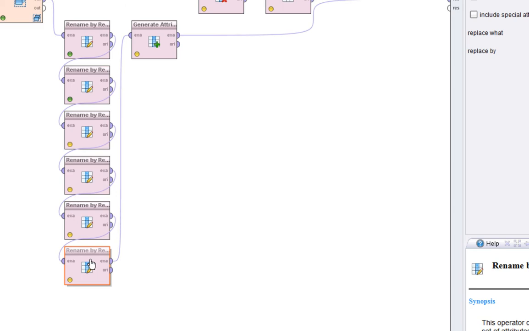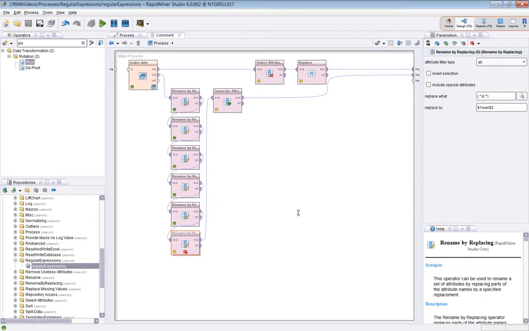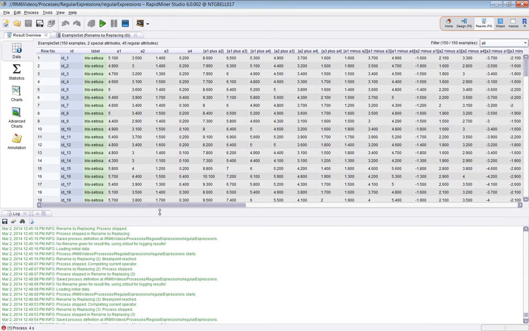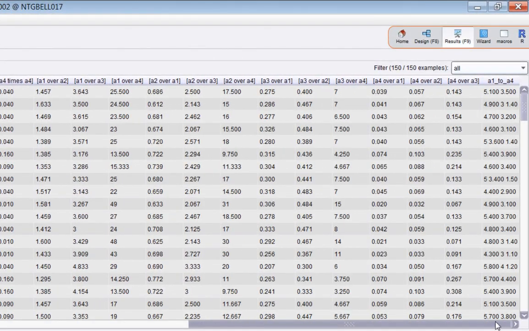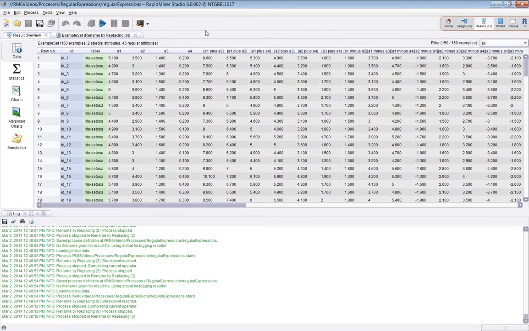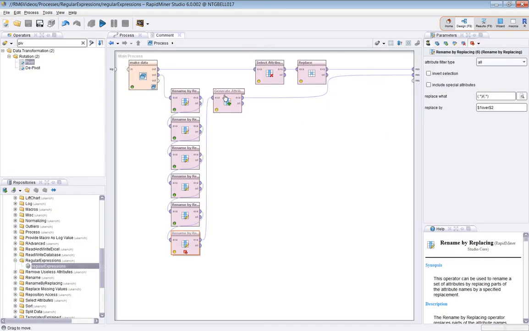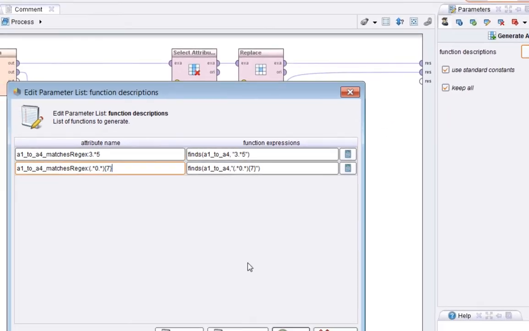So at the end of this, we've successfully renamed all of the attributes so that they don't have any reserved characters in them. So now, here they are, all the way over here, all sorts of weird and wonderful attributes. So I could be now confident that I could use these attributes in some sort of subsequent generate attributes operation. Okay, next let's look at generate attributes itself. So this is using regular expressions.